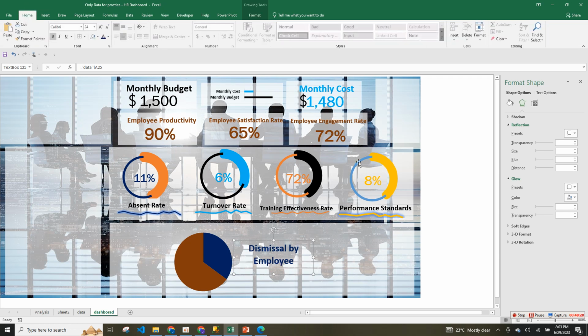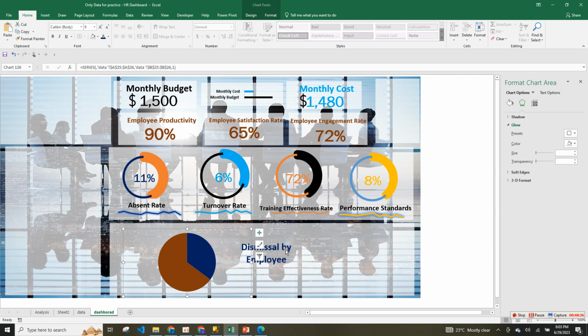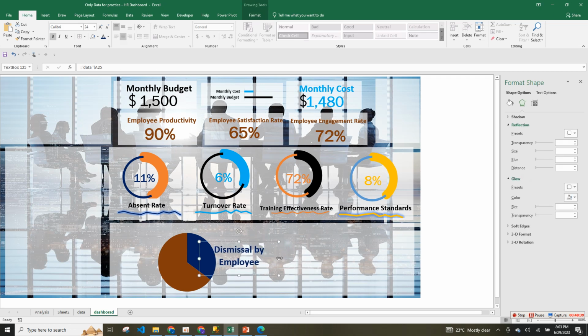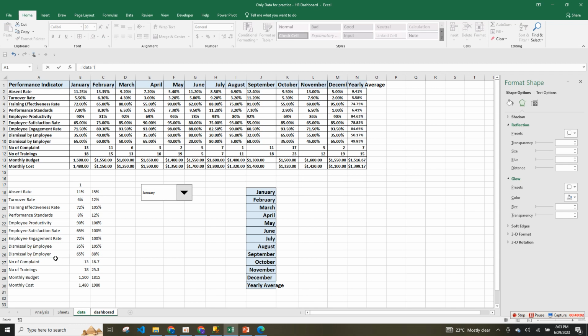So take it to the, so now bring this here. You can still increase or decrease the font. Let's decrease the font. Good. So now just align it, make sure everything is aligned and is visible for our users to see. So now duplicate it, bring it here, then go and bring your values from the data. I'm bringing my value dismissed by employees, 35%.